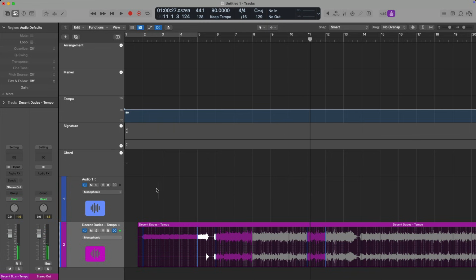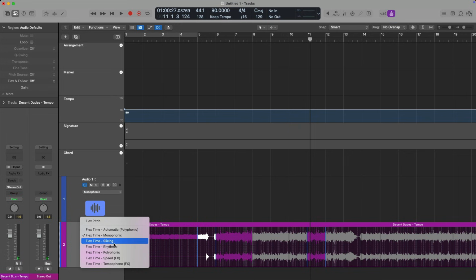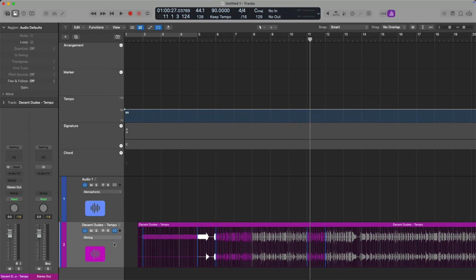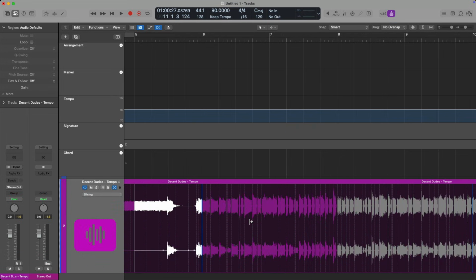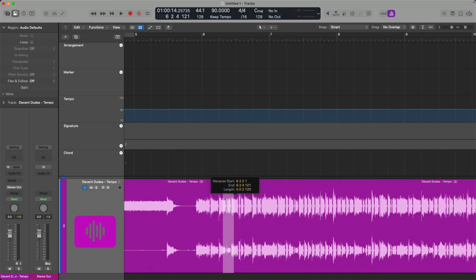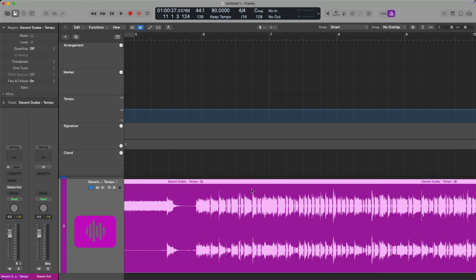Monophonic actually did a lot better than I expected it to, but let's try slicing in this case. Slicing, instead of time stretching the file, is basically just going to move these beats around. It's literally as if you had split up the region and moved it around. So let's take a listen.